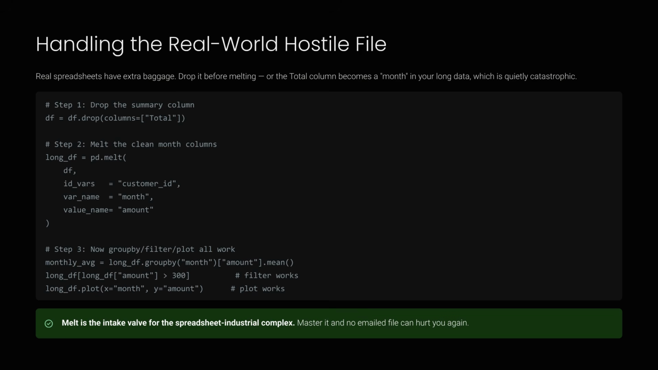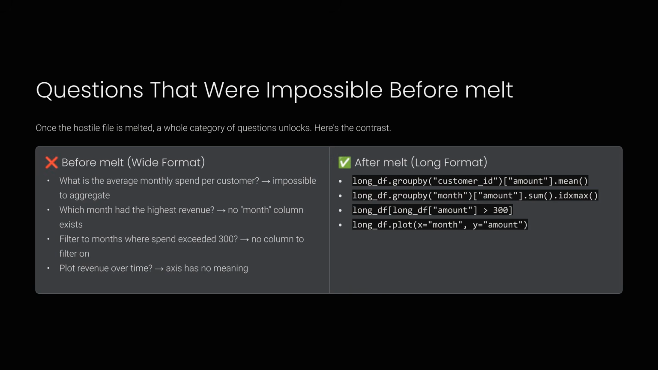Real-world files often contain baggage, like total columns. Always drop these before melting to prevent them from being incorrectly interpreted as categories in your long data. Once you have successfully melted your data, you unlock a range of analytical questions that were previously impossible to answer, from complex grouping to plotting trends over time.